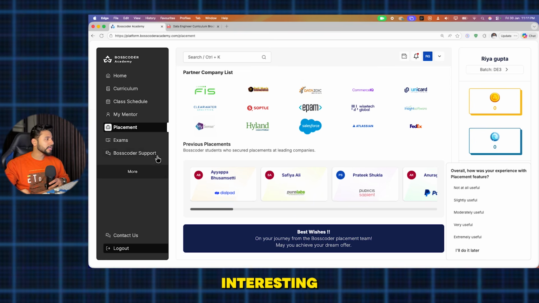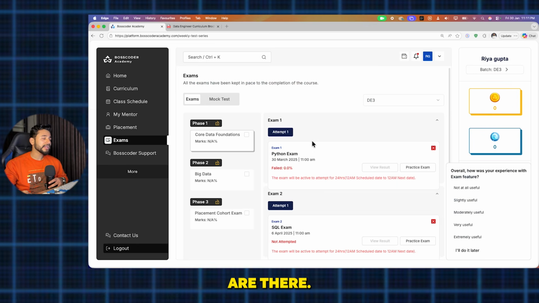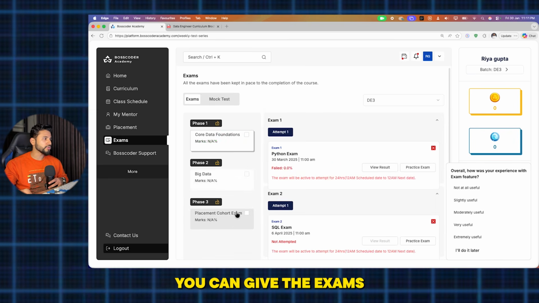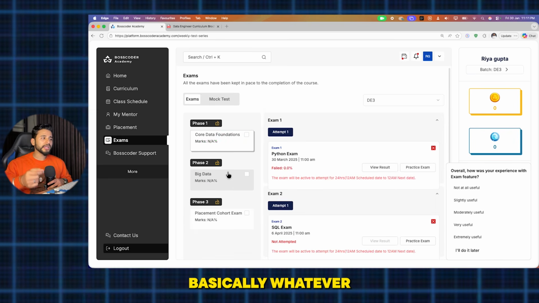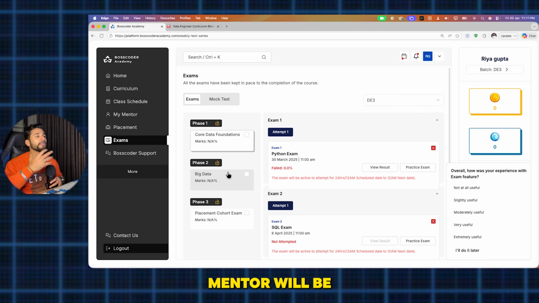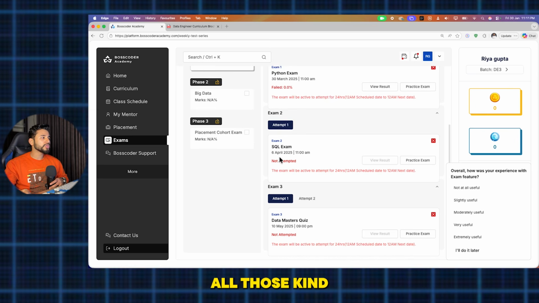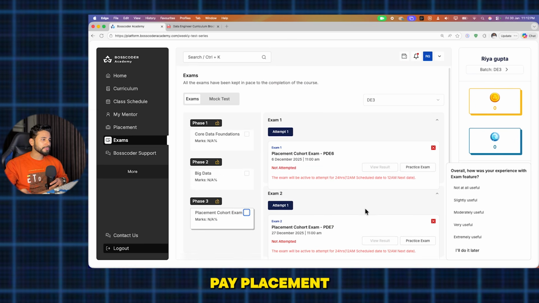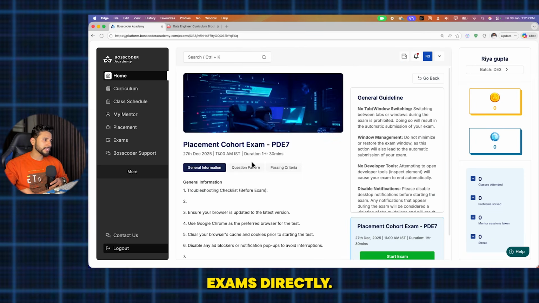Other than that, the last two parts are the most interesting. The first one is the exam part. You can give mock interviews and exams, so that you understand whether you are able to grasp whatever you are studying. A proper tracking manager will also be behind you, who will be seeing your progress. You can get a review on that also. All those things can be done directly. You can see the data foundation, the big data, then the placement cohort PDF, and you can practice your exams directly.